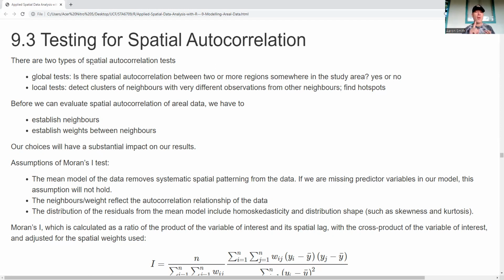There are two types of spatial autocorrelation tests: global tests and local tests. With global tests, we're checking to see: is there spatial autocorrelation somewhere in this region? Yes or no. It doesn't tell me where. It just says yes or no. Do we have it somewhere? Local tests are designed to help us find clusters of neighbors with very different observations from their neighbors overall. We think of it as trying to find hotspots. And when I say hotspots, that could be with larger values or smaller values in the observed data.